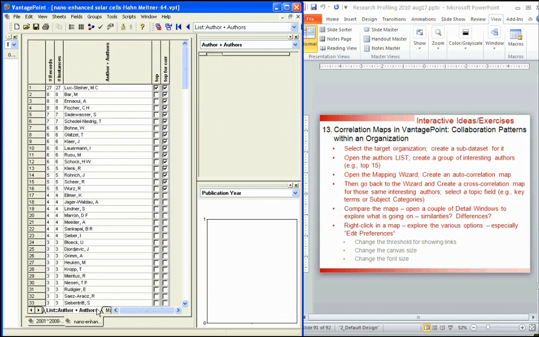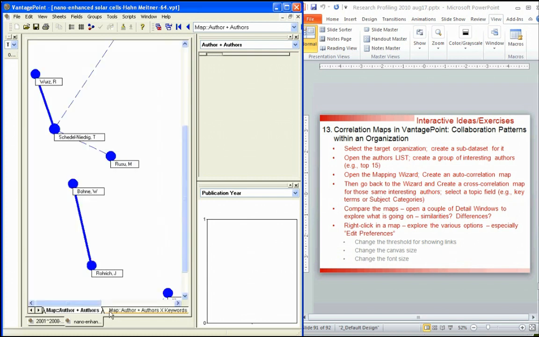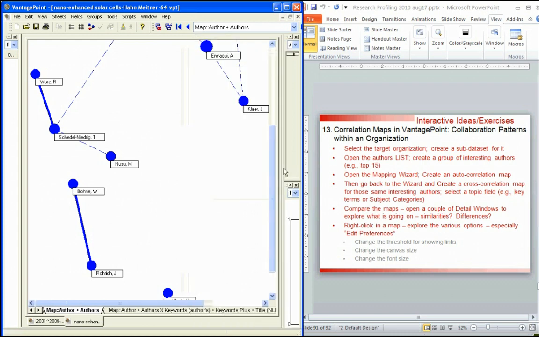Depending on your interest, you might want to look at the full network. If so, you'll really need to oversize the chart in Vantage Point. Maybe go 3 by 4 or whatever. But for this exercise, I just selected the 15 researchers with 5 or more publications and made a group. Then, here we've got the autocorrelation map for those authors.